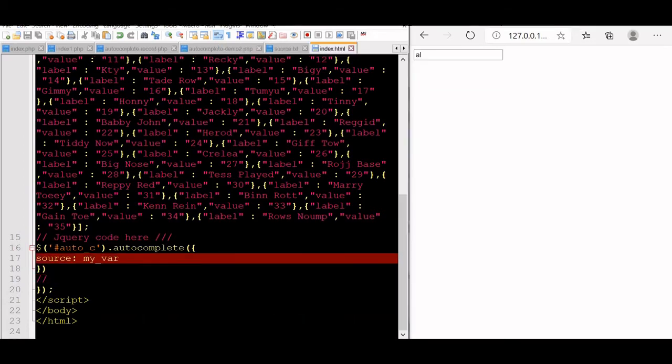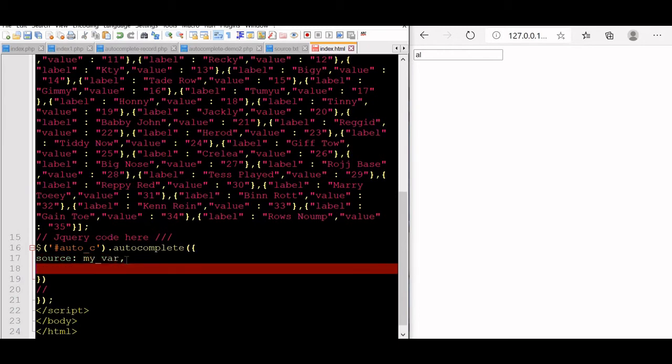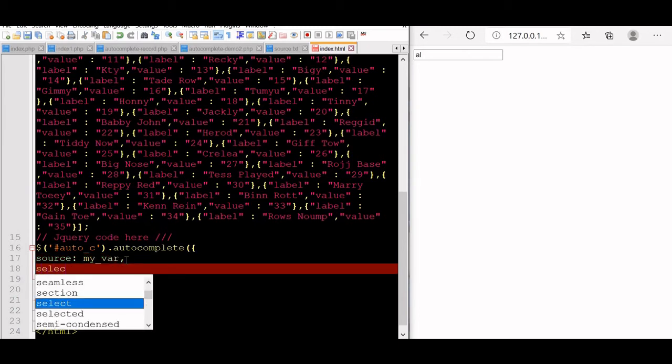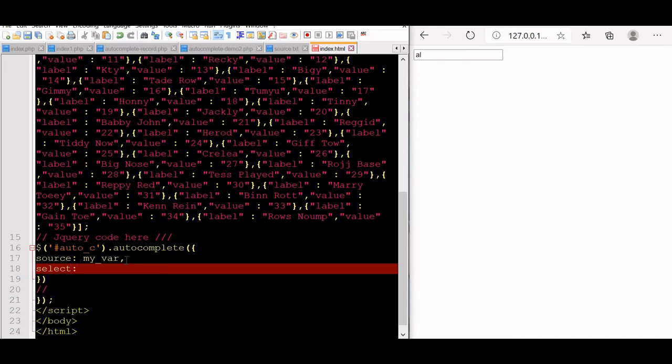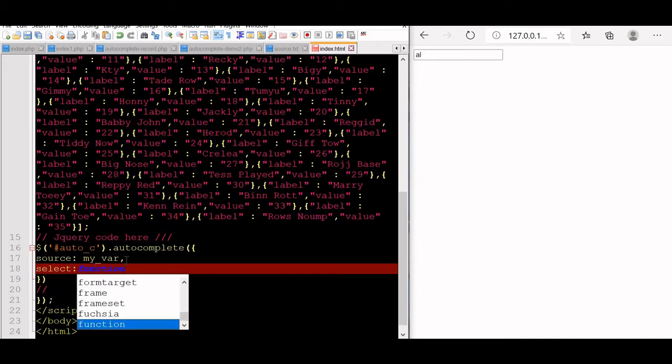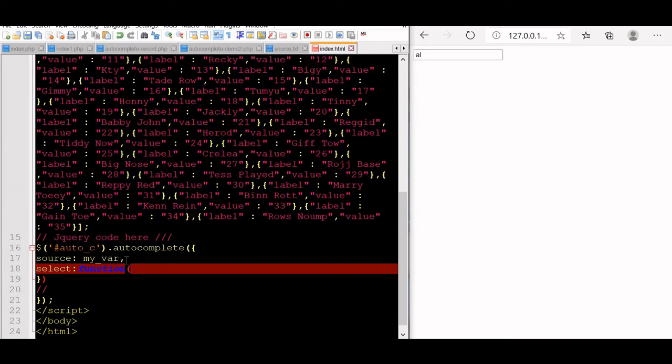Before using the autocomplete with a database, let us understand how we can handle the selected value. Now we are connected to the array. Now my var is our variable. So now once the user selects, what happens? Let us create the select part of it. Select function, we have e comma ui.